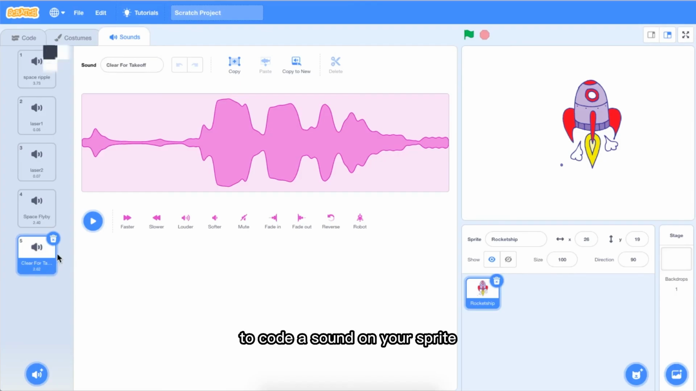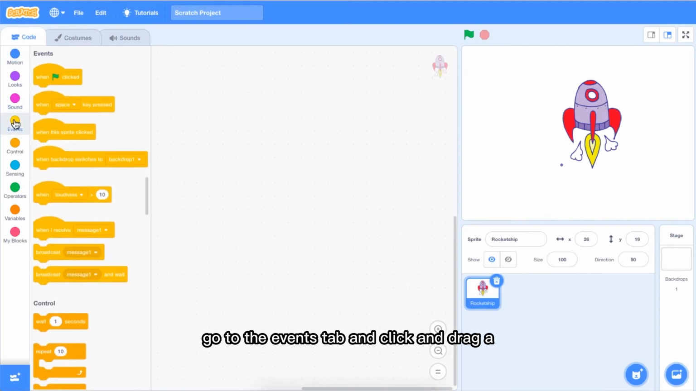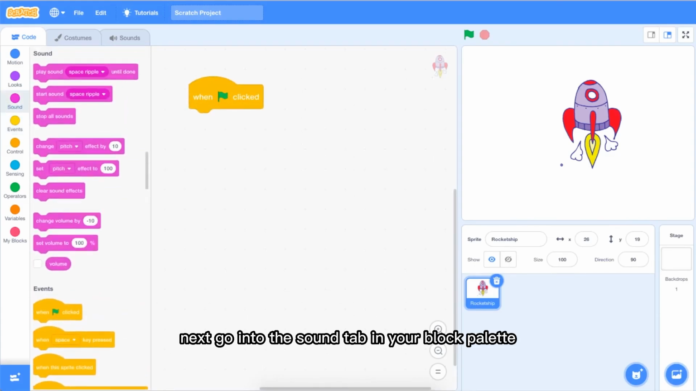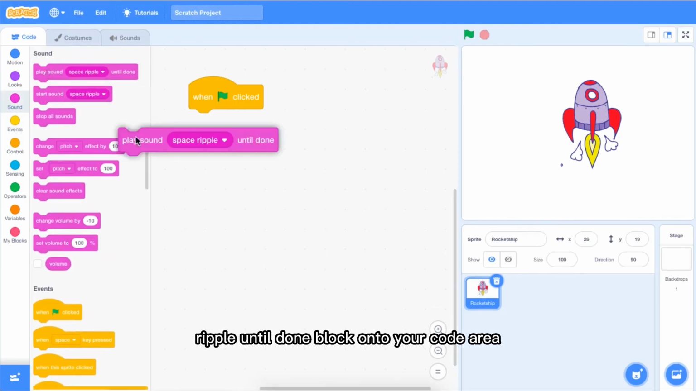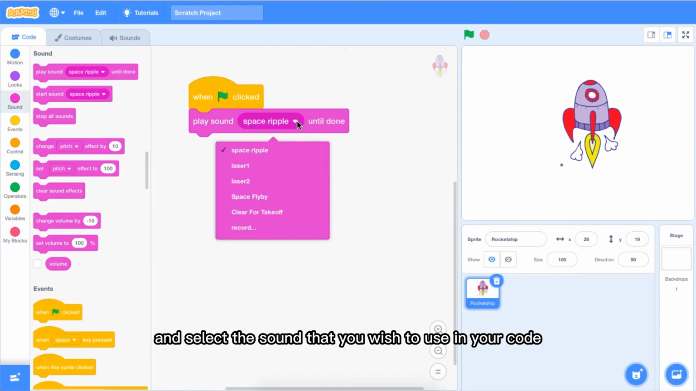To code a sound on your sprite, select the code in the top tabs. Go to the Events tab and click and drag a When Green Flag Clicked block from the Events panel onto your code area. Next, go into the Sound tab in your block palette and click and drag a Play Sound Space Ripple Until Done block onto your code area. Click on the drop-down menu in the Play Sound Space Ripple Until Done block and select the sound that you wish to use in your code.